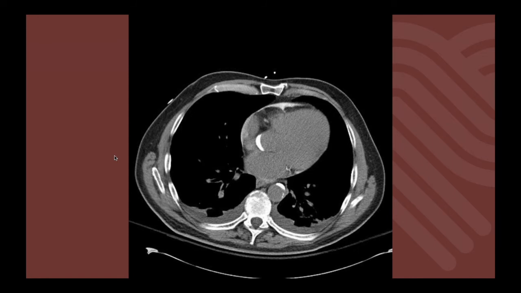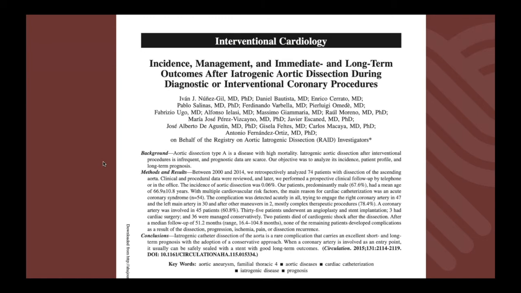It's a pretty old case, but I think it's a nice teaching case. So I was looking at the literature to see the incidence and what we knew about these iatrogenic aortic dissections, and this is a paper from about 5 years ago. Again, we know that aortic dissection can have high mortality, but when it's iatrogenic, it's very, very rare. Some of the small case reports and series say about less than 0.06%. So this is really about 1 in 2,000 cases.